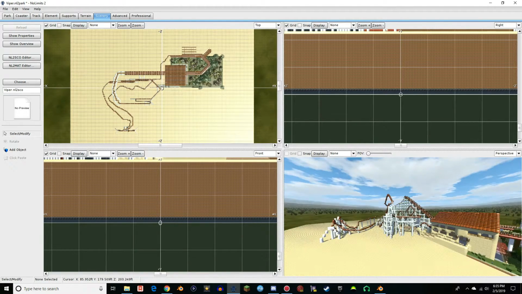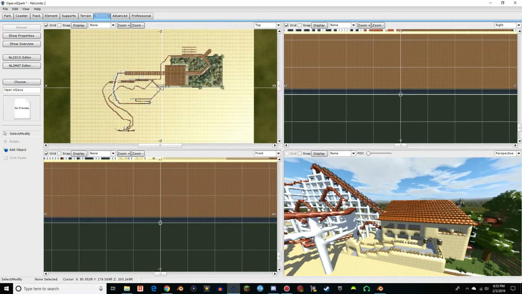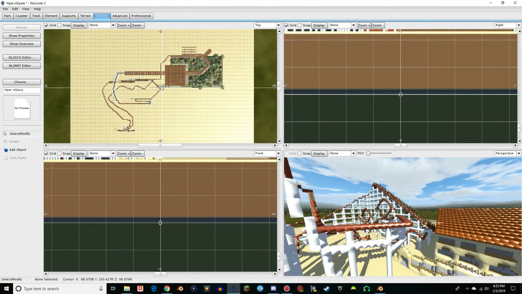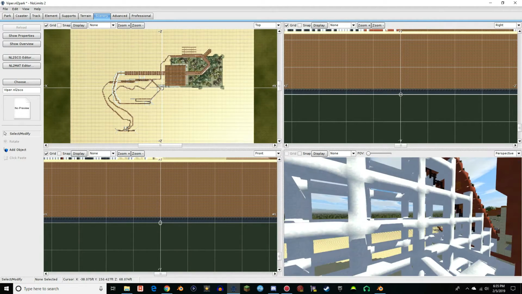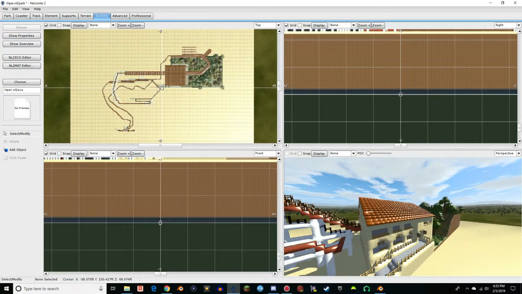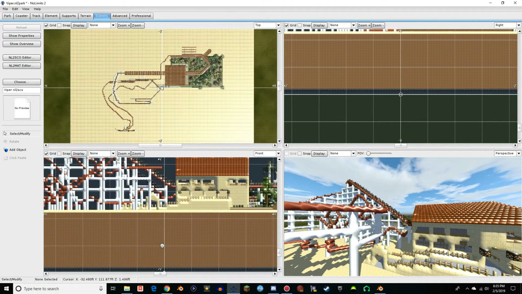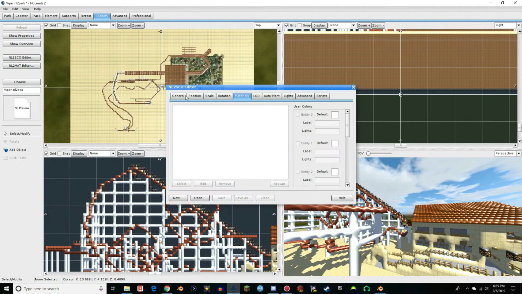So if your PC can handle it, or if you're just willing to deal with the lag, then you can go ahead and do this. But I think for at least while you make the actual coaster in NoLimits, you should probably just switch it to opaque so you can actually build the coaster without the lag. So that's what I'm going to go ahead and do real quick.